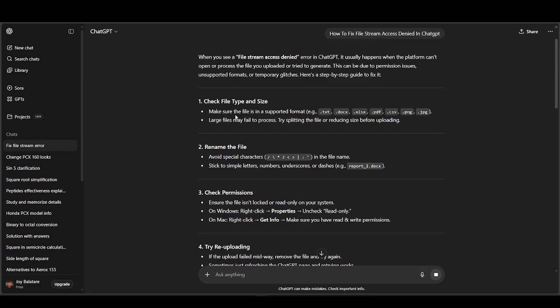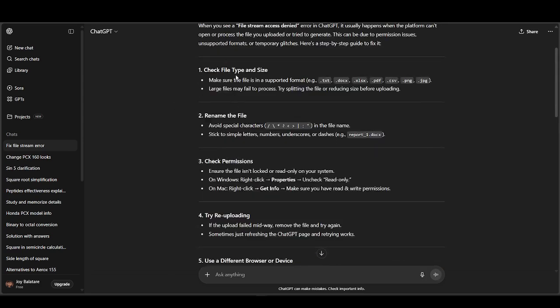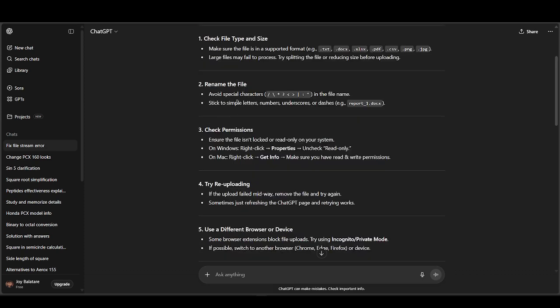But first, if you want to make sure it's a good file, then check file type and size, since the supported file formats are these over here, and large files may fail to process, so try compressing the file or reducing size before uploading, since ChatGPT does have somewhat of a size limit sometimes. You can also avoid special characters in the file name and stick to simple naming.